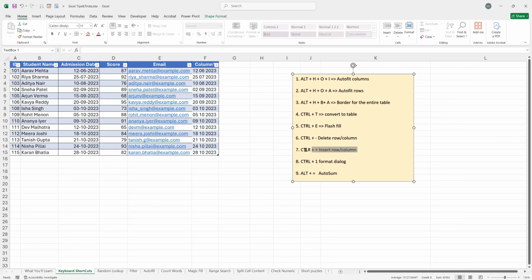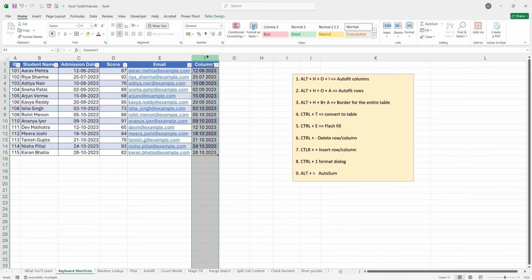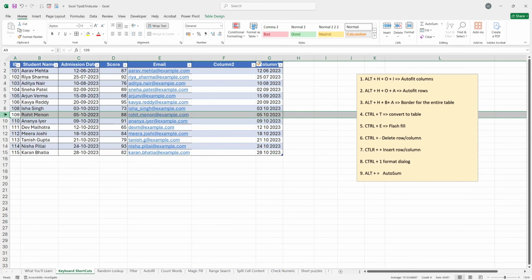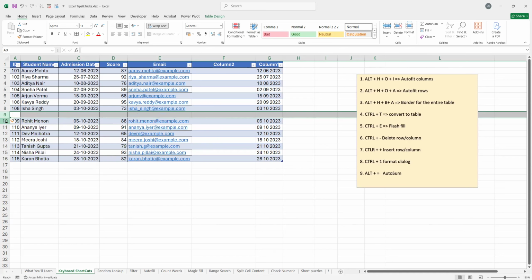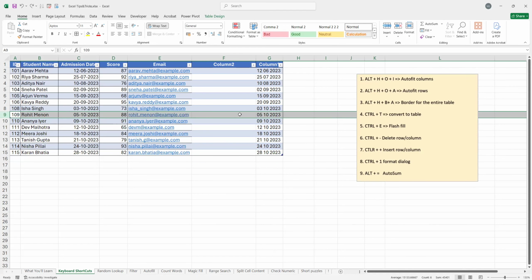Now to insert a column or row, you just have to use the plus character. To insert a column, select a column and press Ctrl plus on your keyboard. To insert a row, select a row and press Ctrl plus character in order to insert an empty row. In the next shortcut, we are going to bring up format dialog by simply pressing the Ctrl 1 shortcut. Now let me undo this.